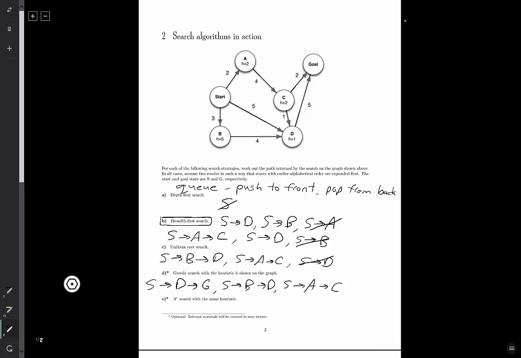Now, what you could notice is that just because everything always moves to the right, no other path is going to jump in front of this. So SDG will end up being our solution. But for completeness' sake, I'm going to keep going, but just keep this in your mind. When you're running breadth first search and you see the goal, that's going to be the path that you're going to find.